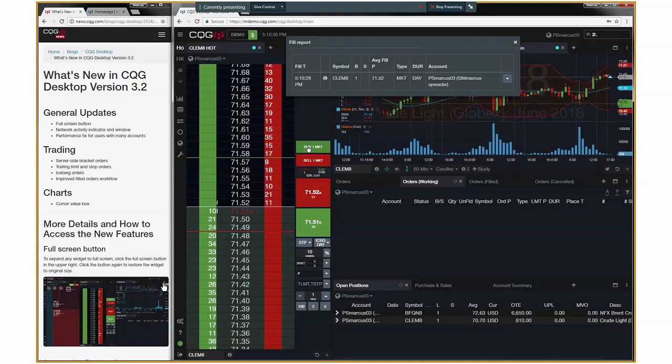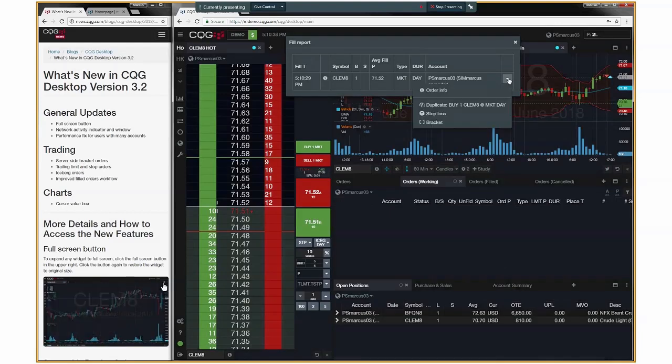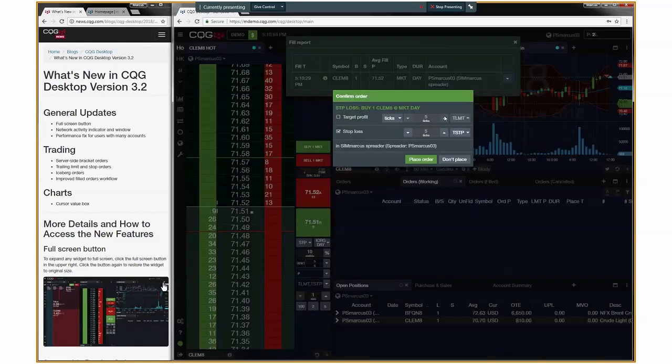And I get a fill report as usual, but now in the fill report we have a drop down where I can access additional order actions. So in this case, I just placed a regular market order and I didn't have a stop loss on it. And so I want to place a stop loss. I can go to this menu item and say place stop loss.